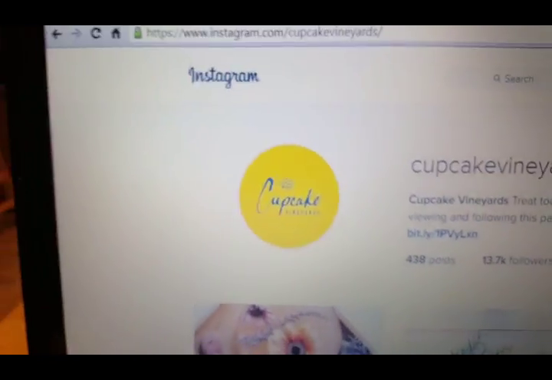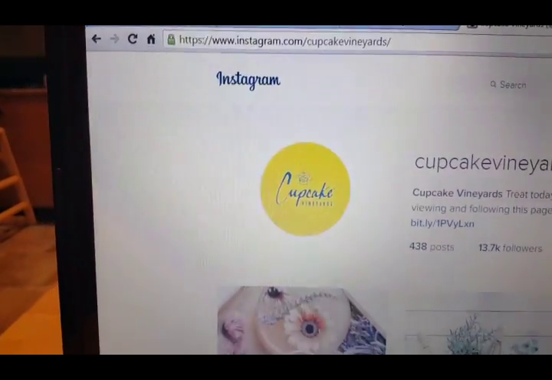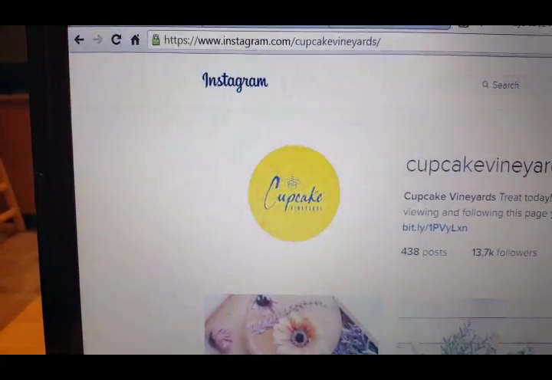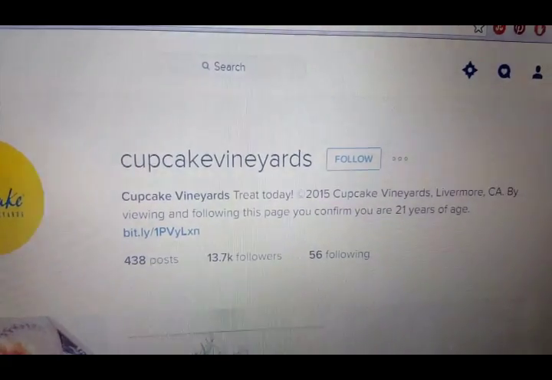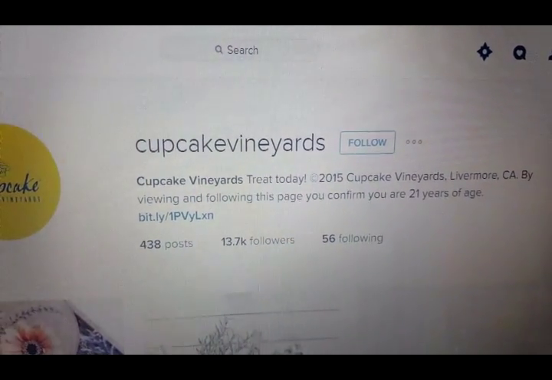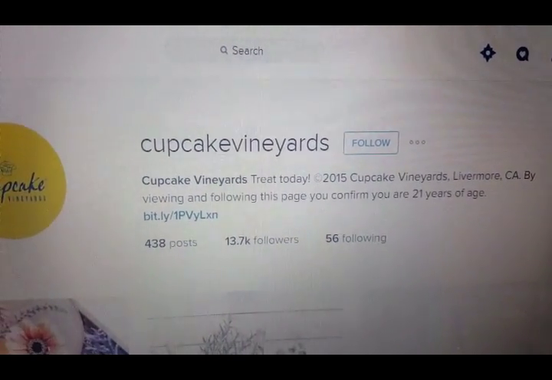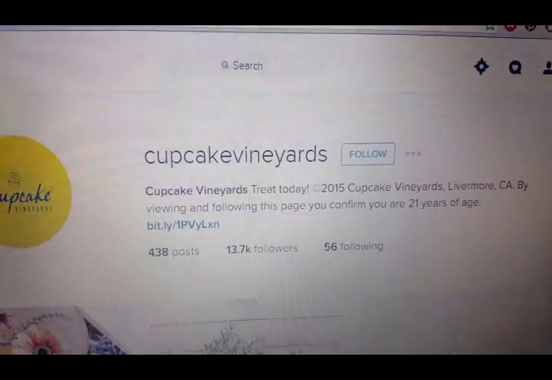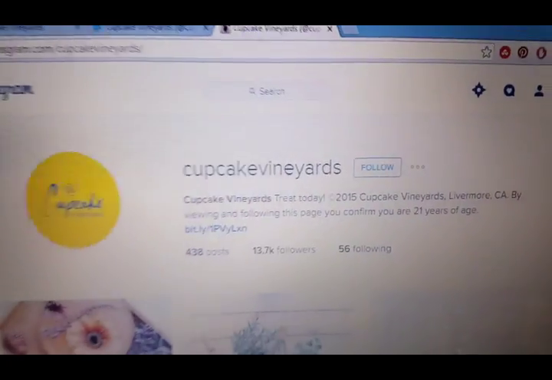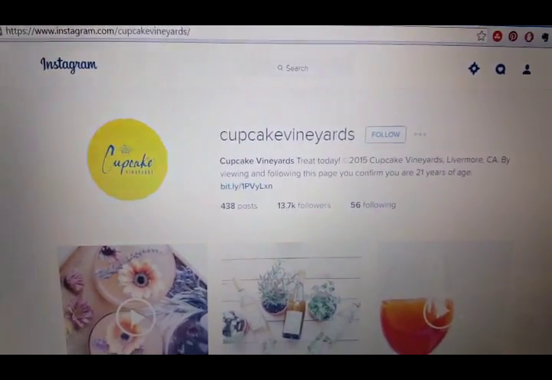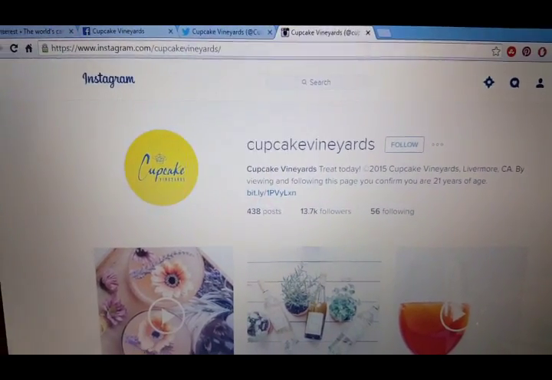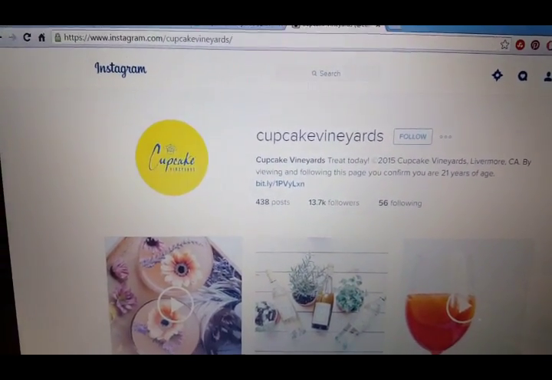And let's take a look at their top. There's their logo again. Instagram is a circle logo, so you have to make sure that your logo works in a square form and in a circle. Here's their quick little bio. They have 13.7 thousand followers on Instagram, and they're following 56. They have 438 posts. So you can kind of tell that Instagram is a good platform for them.